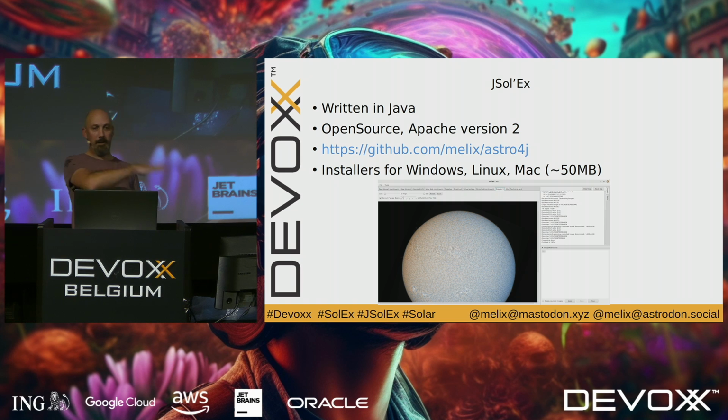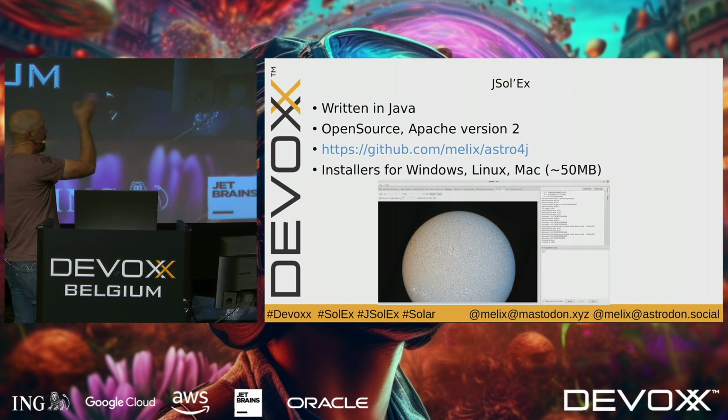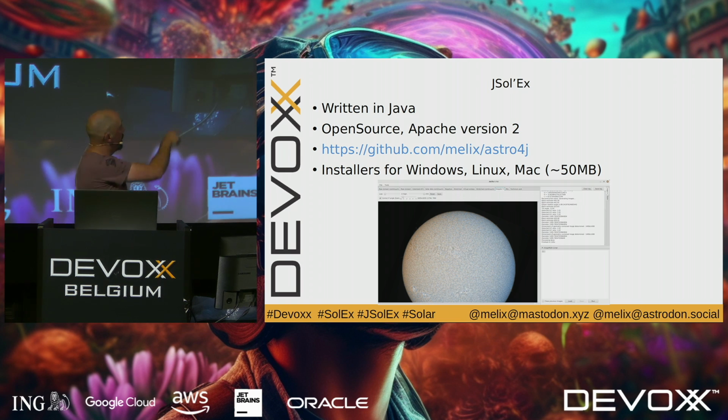So JSol'Ex is written in Java, Apache licensed, open source. You can already see a benefit: a 50 megabyte installer, and you're done. Compared to 1 gigabyte, that's already cool.